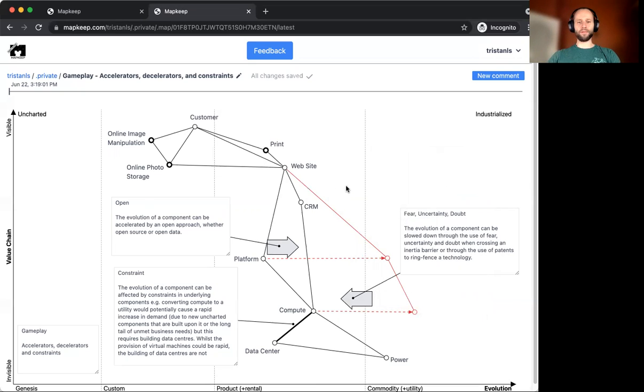Here we have an example of a gameplay overview for accelerators, decelerators, and constraints. We are using accelerators, decelerators. We are using the notes feature to annotate the map and expand on what we mean by things. We can use the notes feature to annotate a specific constraint, and we can depict future components and depict evolution of where things are moving and how things are changing.